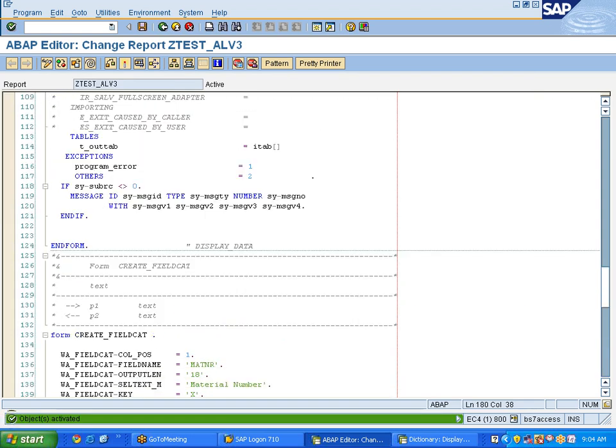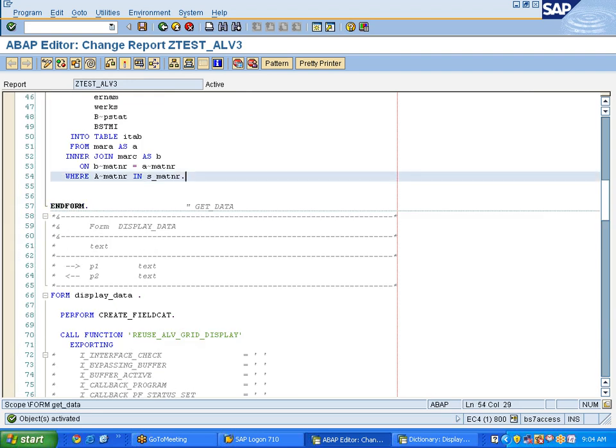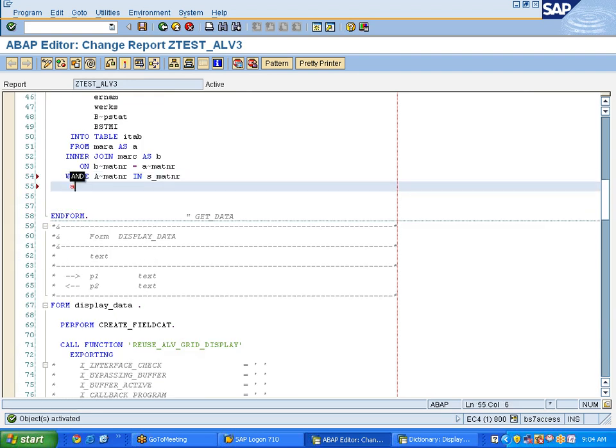I want the materials where this lot size is not equal to blank. So I'll put here, and minimum lot size, that is BSTMI, not equal to space. Then only get me the entries. If BSTMI is 0, I don't want those entries.